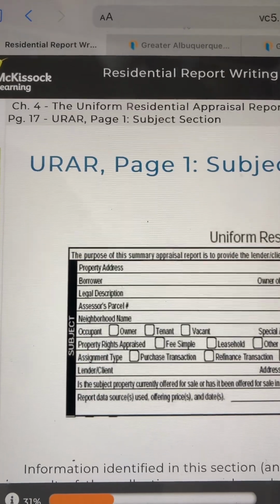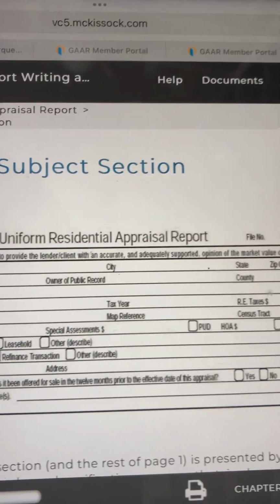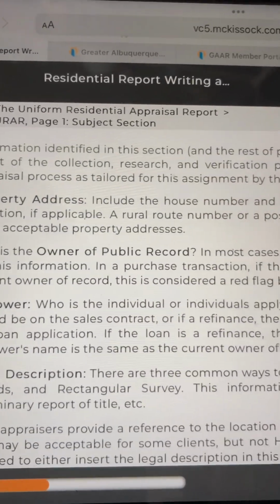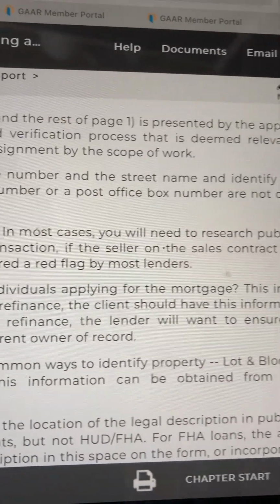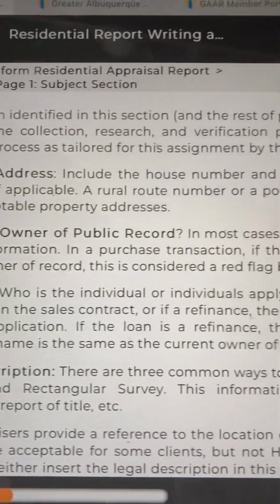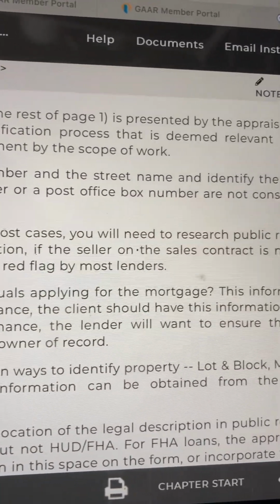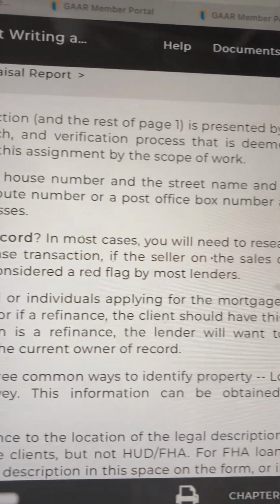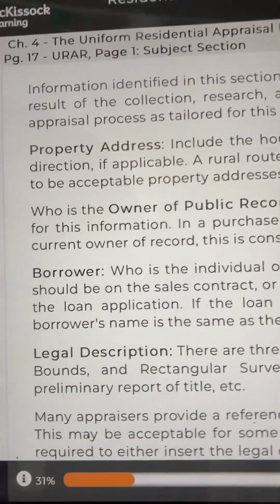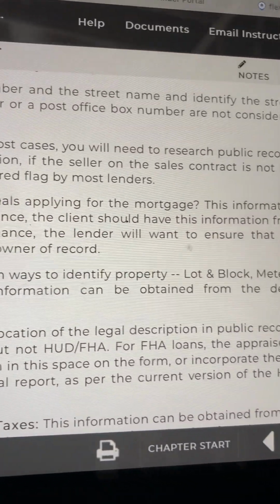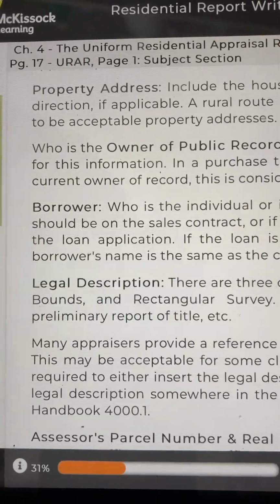Page 17. URAR, page 1, subject section. Information identified in this section and the rest of page 1 is presented by the appraiser as a result of the collection, research, and verification process that is deemed relevant to the appraisal process as tailored for this assignment by the scope of work.